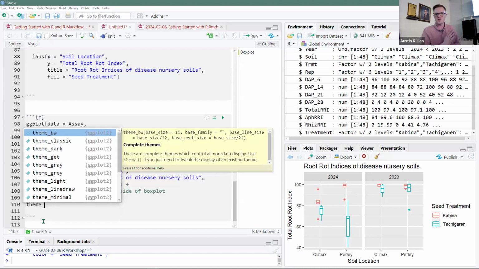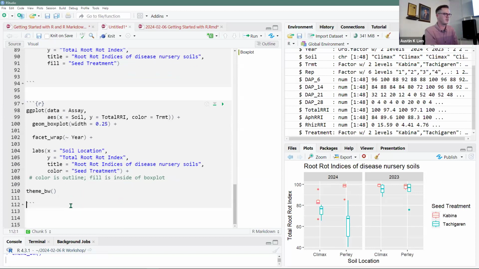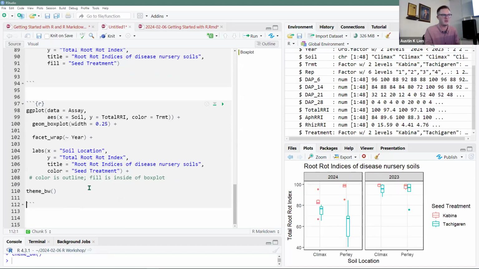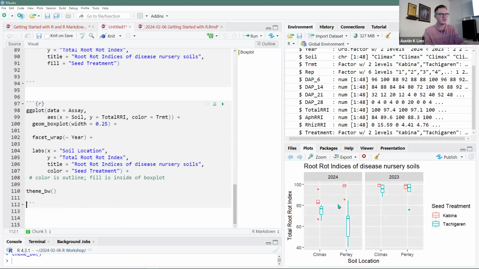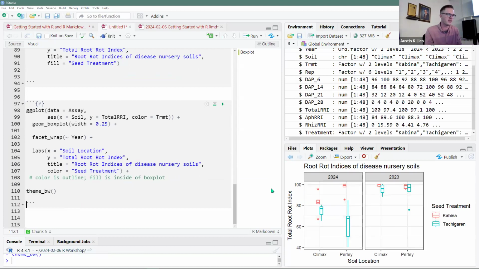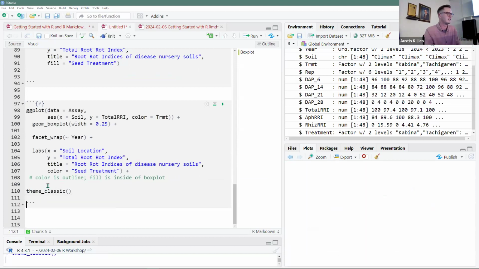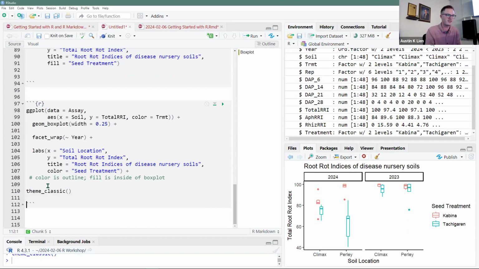We can also change the overall theme of everything. We have all these different themes here. Let's just change it to theme BW. So, I mean, it didn't really change too much. It just changed the background a little bit there. Yeah, I like to do these themes. Like theme classic just removes a lot of stuff.